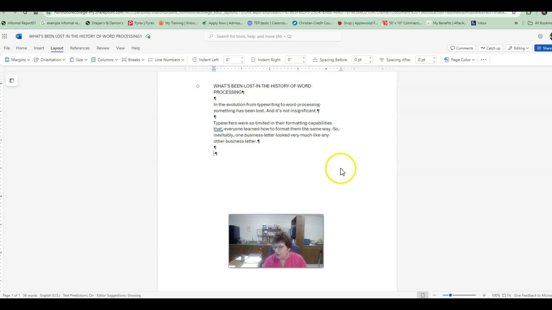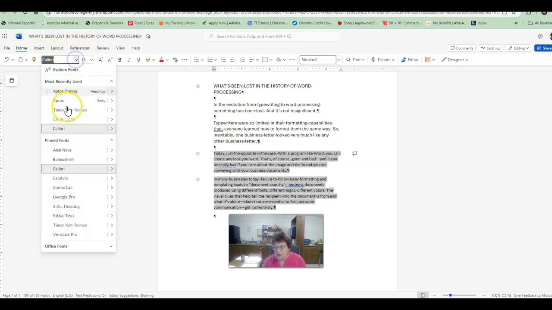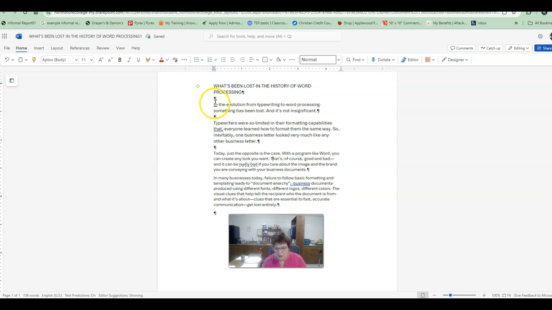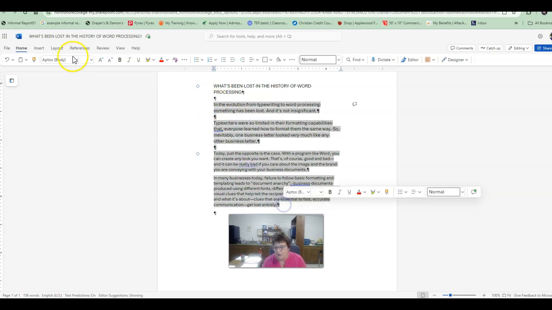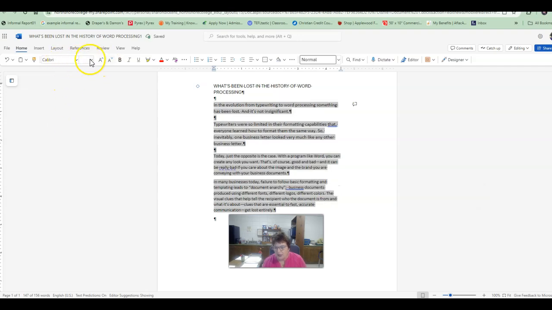Alright, so I'm going to copy and paste these next 2 paragraphs just to keep it from taking so much time. Okay, and you can see here that I'm going to go and change the font so it's consistent, so that it's the same font. This thing is crazy.